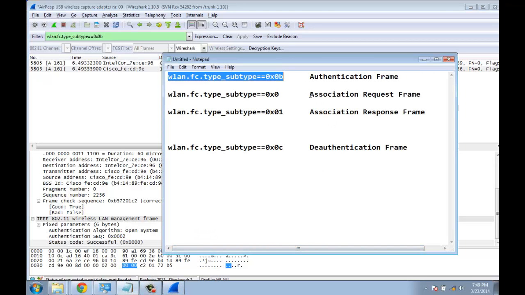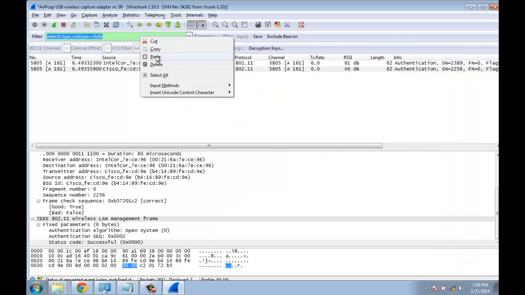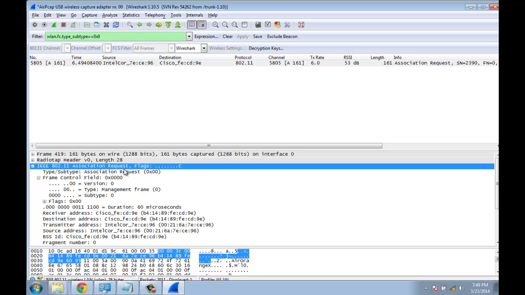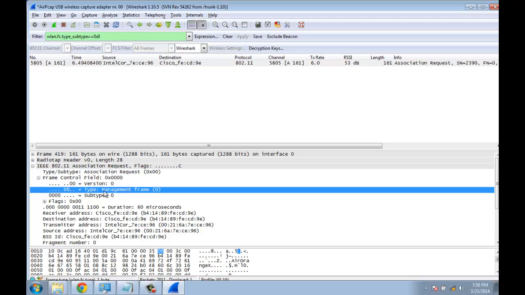Next, we're going to look at the association request frame. We'll copy that string, put it in our filter field within Wireshark, and there we are. We're looking at the association request frame specifically. There it is highlighted as an association request. A little bit further down, we break it down. We see that it's also a management frame. That's the type of frame that it is.